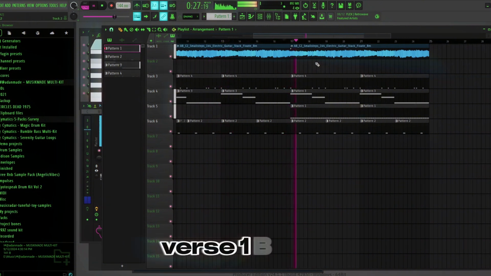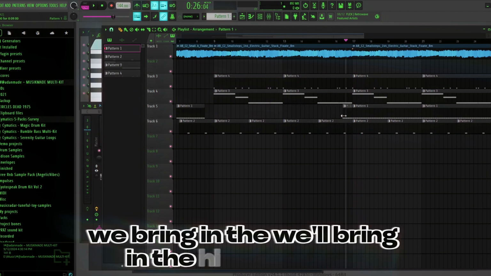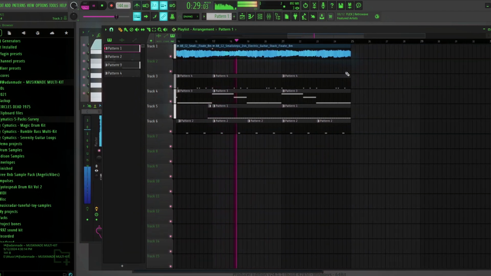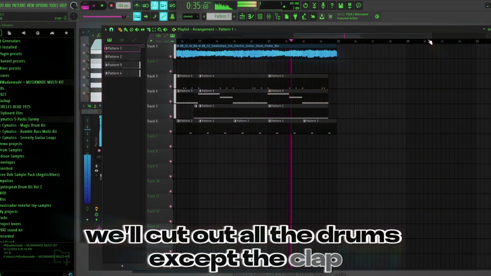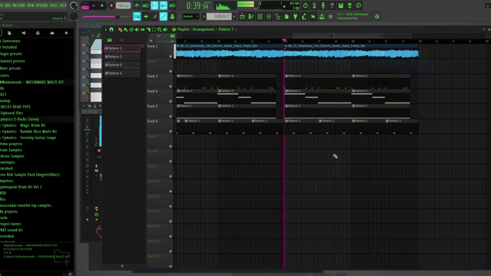Verse 1B hits, we'll bring in the hi-hat like this. And then we'll cut out all the drums except the clap. And this is gonna go into the hook.